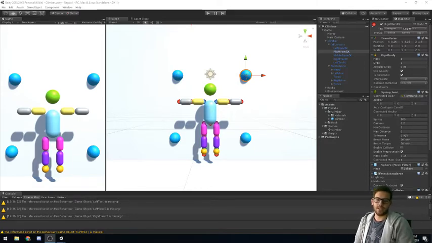Okay, so what this thing is going to be about is how to make ragdolls. The most common thing I get asked a lot of the time is, how do I make a ragdoll? So I thought, you know what, I'm going to give it a go, and I'll show you guys how to make a ragdoll really simply.